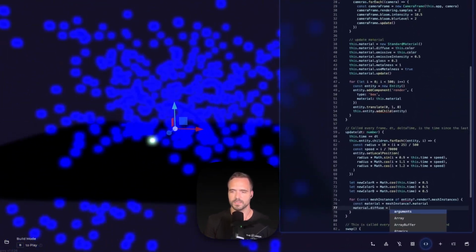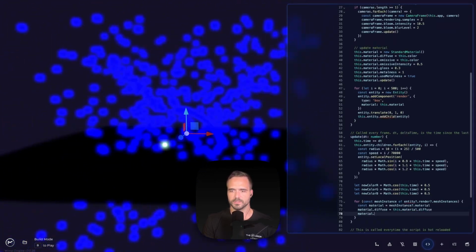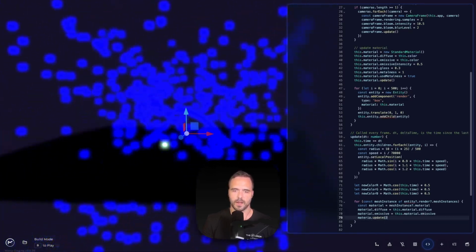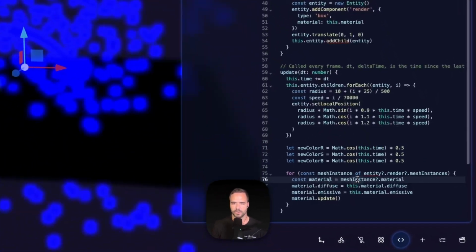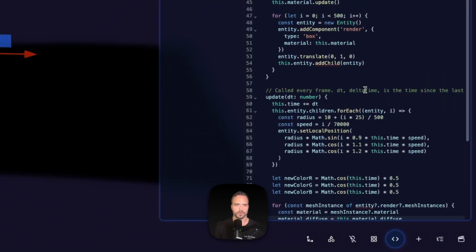And then we're going to say this dot material dot diffuse equals this dot material dot diffuse. And then we also want to update emissive, so we'll say material dot emissive equals this dot material dot emissive. And of course, we haven't changed these yet. We're just saying, hey, we want to update these every frame. And then I'll just last add material dot update, still referencing the material on that mesh instance here. Then I'll hit save. And so, of course, you won't notice any difference yet.